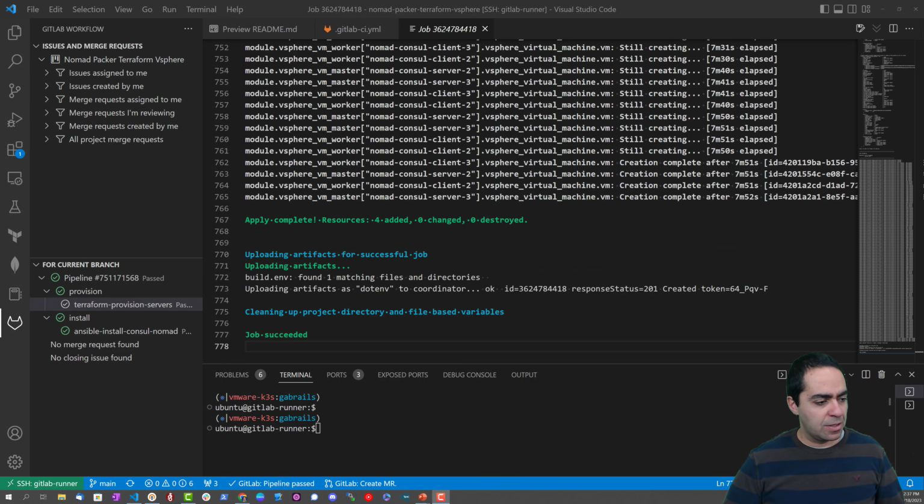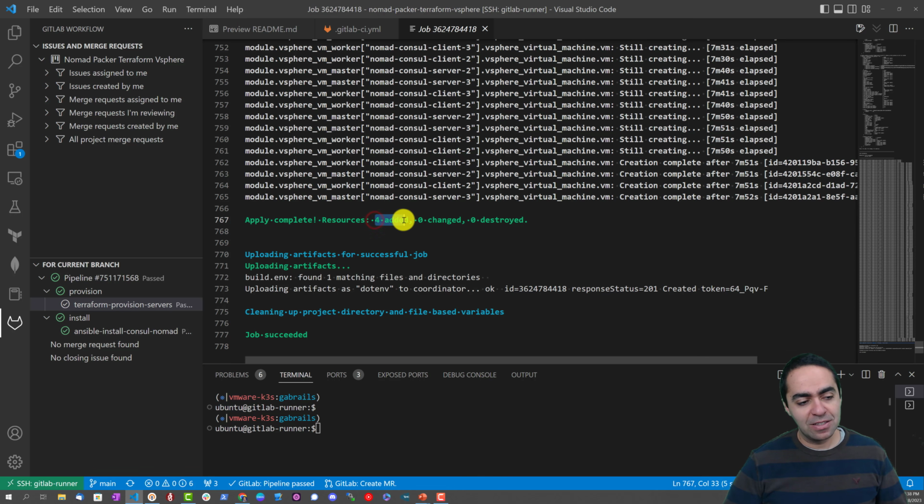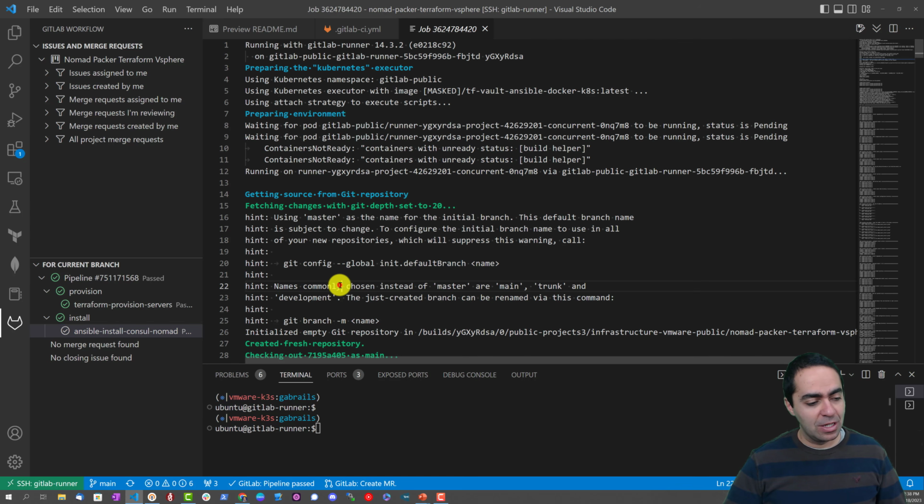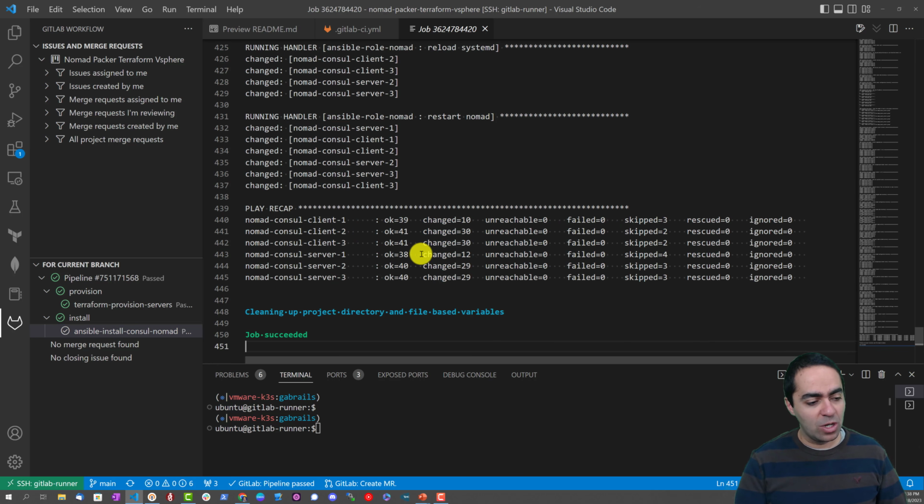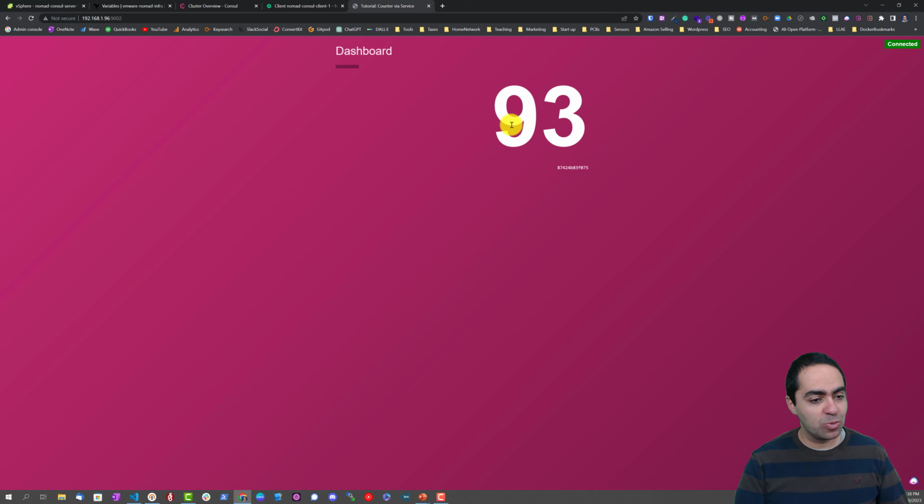All right, looks like both jobs have succeeded. The Terraform job has succeeded and added 4 additional VMs, and also Ansible has succeeded as well. So let's go back to our account dashboard. Seems like it's still running. That is a good sign.